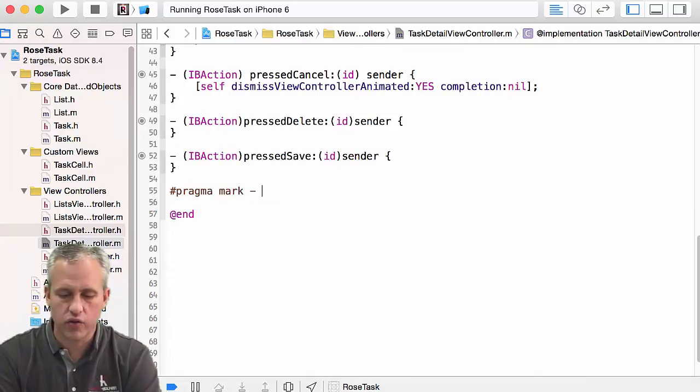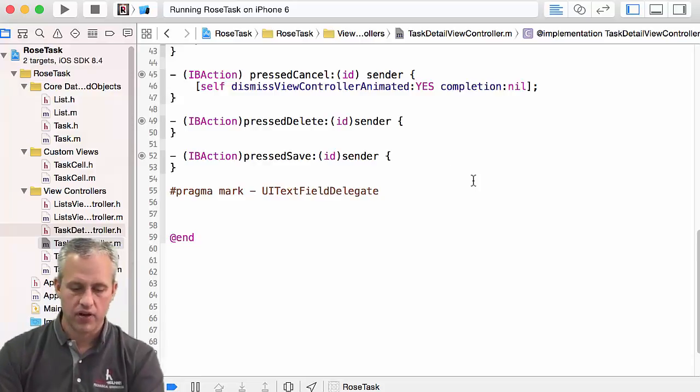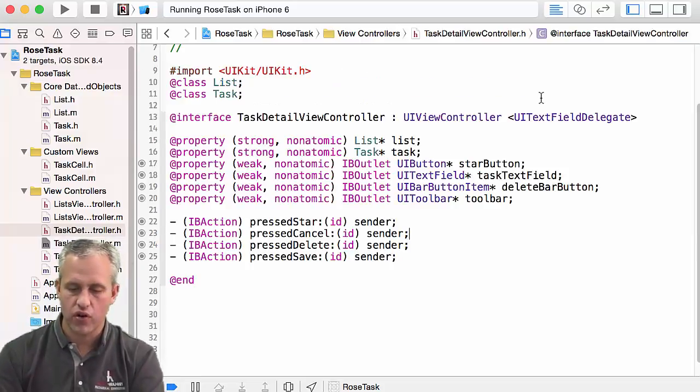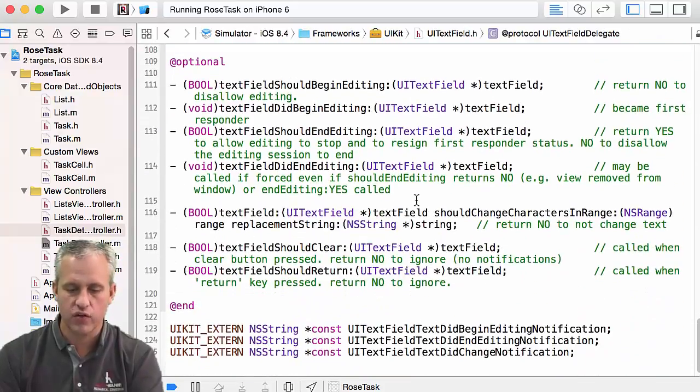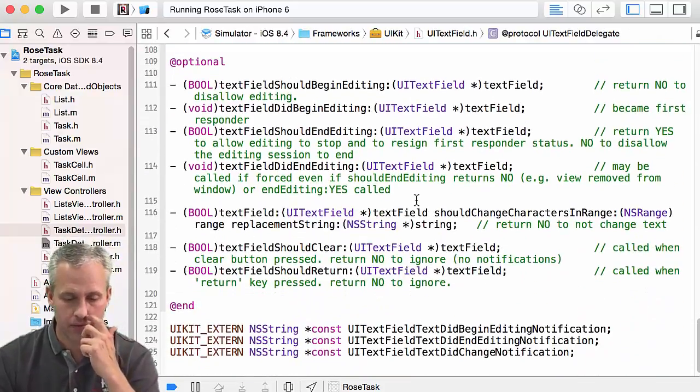What I like to do is divide things with a pragma mark, and what I'm going to do here is put UI text field delegate methods in. If you happen to know them, great. But if you don't know them, you can just hit Command and click on the word, and it'll take you in here and show you some of your options.